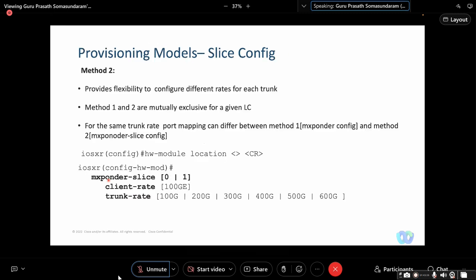This is the other method, where you can configure an individual slice. It is a similar command, where instead of just muxponder, you do muxponder slice 0, and then client rate and trunk rate. Similarly, slice 1, client rate, trunk rate. In this, slice zero is for the first trunk and slice one is for the second trunk port. Zero is the first trunk and one is the second trunk.